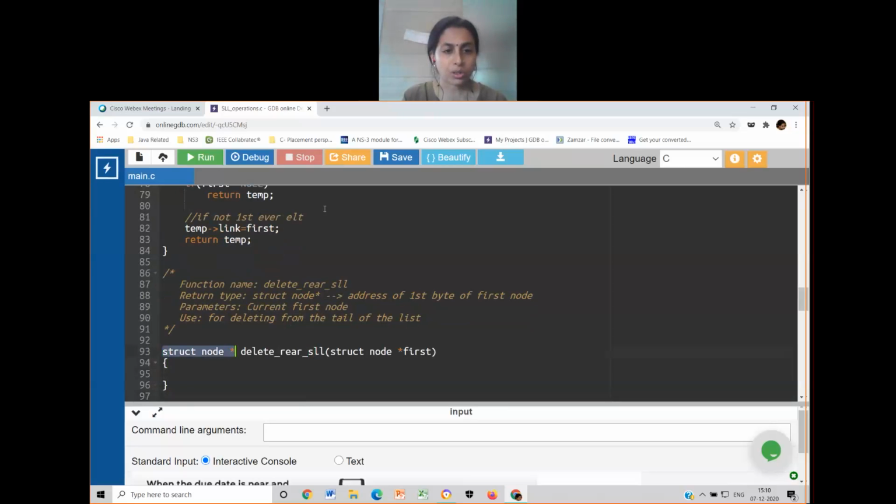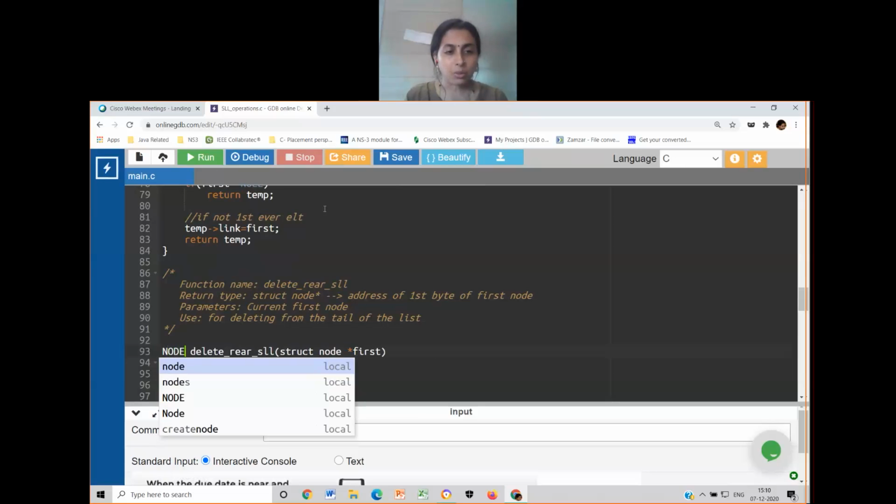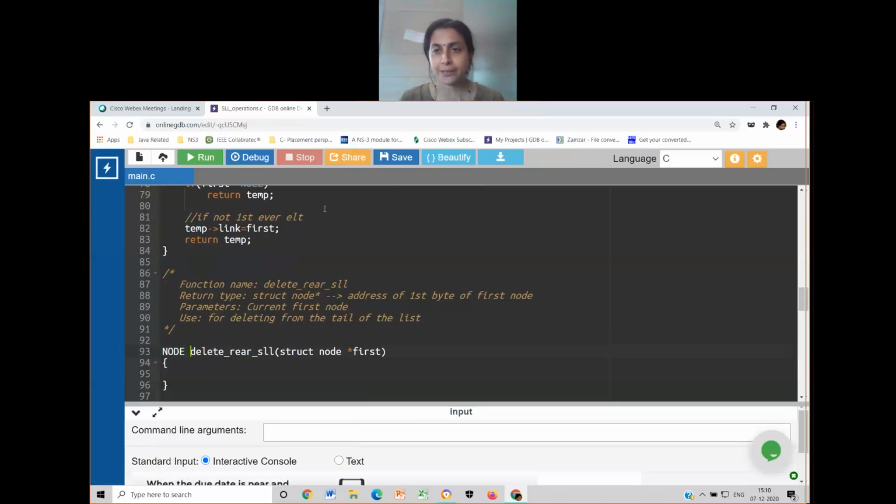I hope no doubts. So what if I write capital NODE? What is the meaning of this? Can you quickly comment? Hello, class? Okay. Yeah, tell me. It is nothing but struct node star, correct. So wherever I am writing NODE, it is a pointer of type struct node. I hope this is clear. Please keep this in mind.